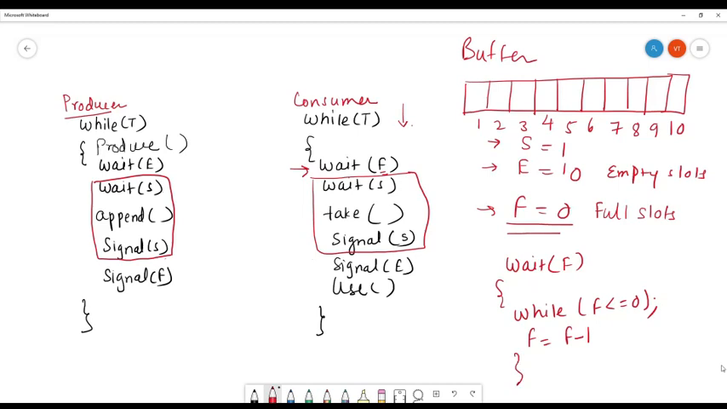So when the value of F is 0, what will happen? It will stay in this loop. It cannot go to the next statement. So at the beginning, if the consumer process tries to execute, it won't allow the consumer process to go into the critical section. This is how it works for underflow.